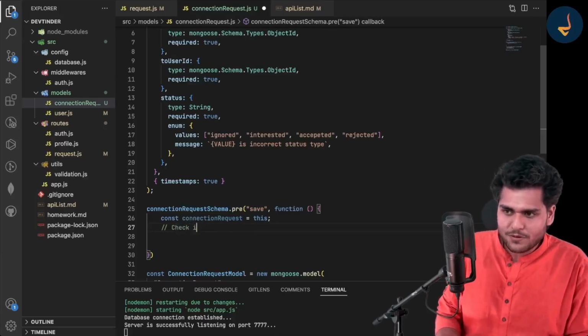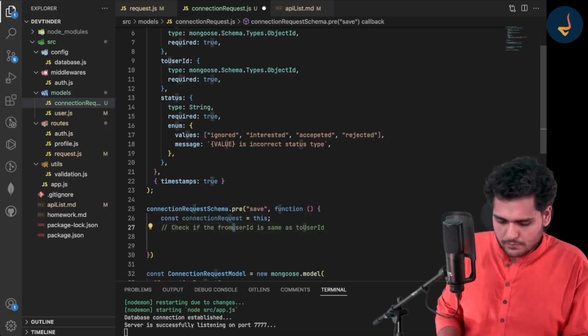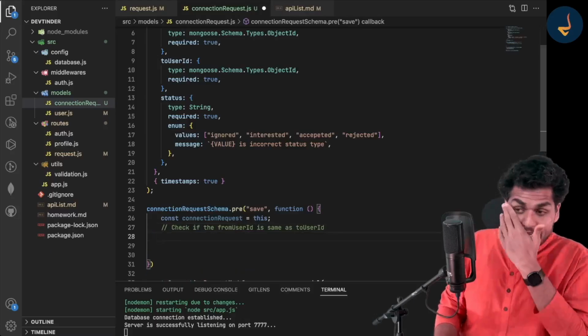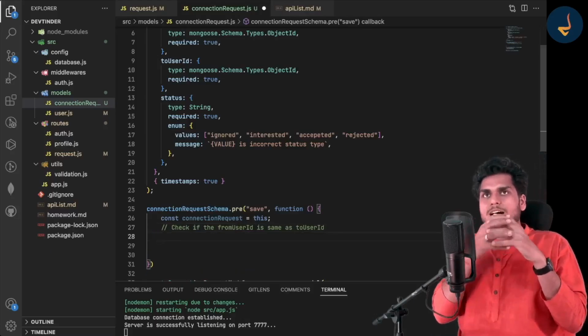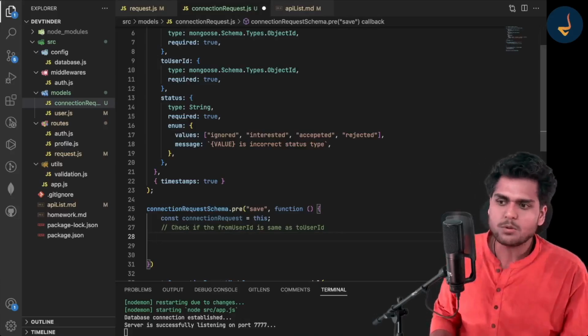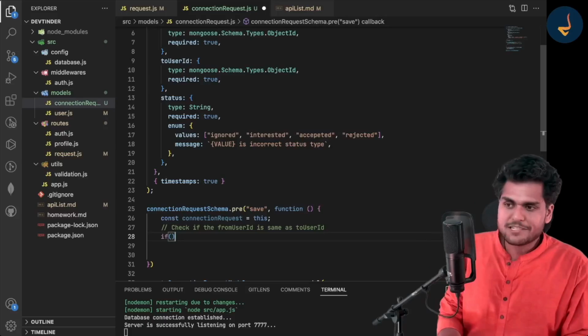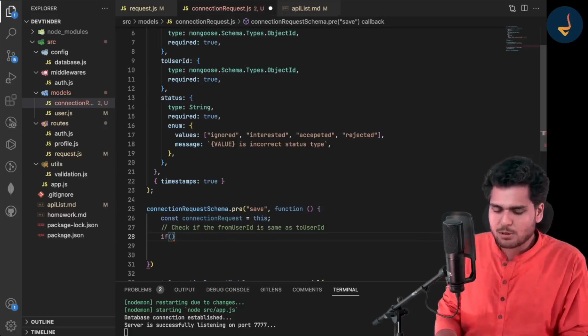Check if the from user ID is the same as the to user ID. Okay, this is the check I am writing over here, right? And let us write it. So this is kind of like a validation before saving. It is a very good way. You can use this method too. I'm just telling you all the ways of writing code. Okay. Now I will check if my from user ID is equal to the to user ID.